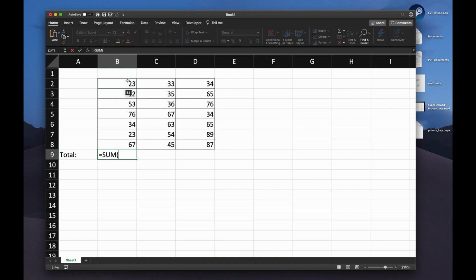Now click on the first value, press shift and click on the last value in the column. It will select the entire column that I want to add up. Add a closing bracket to the formula and hit enter.